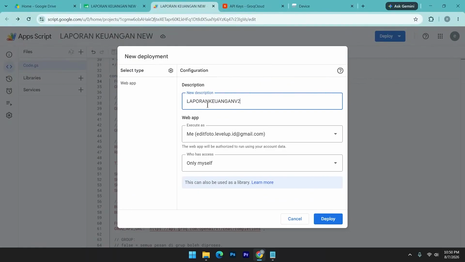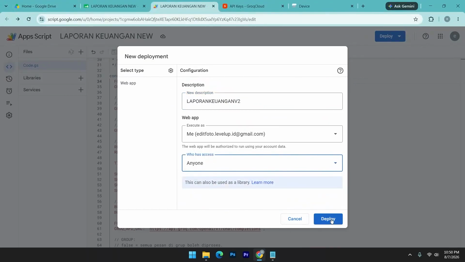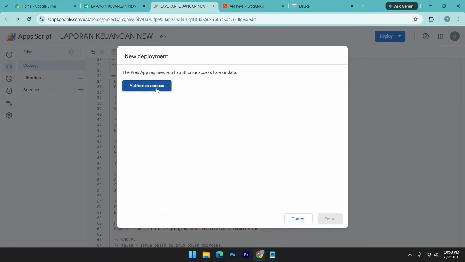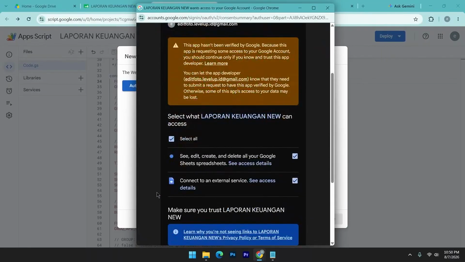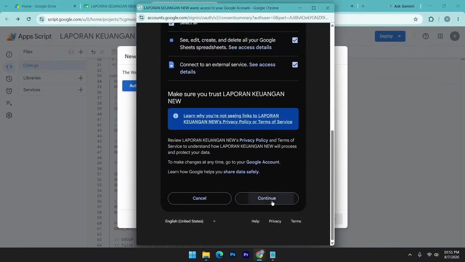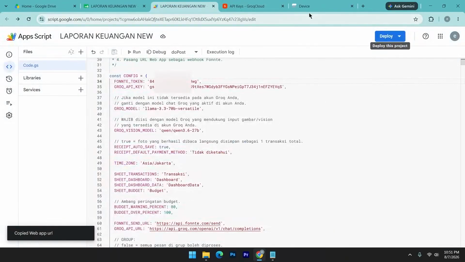Make sure the email here is the same as the email you used for Google Drive earlier and set the access to anyone. After that, select deploy, choose authorize access, click advanced and select go to laporan keuangan new. Scroll down, check select all, scroll down again and choose continue. After it has been successfully deployed, just copy the web app URL, click copy, then select done.